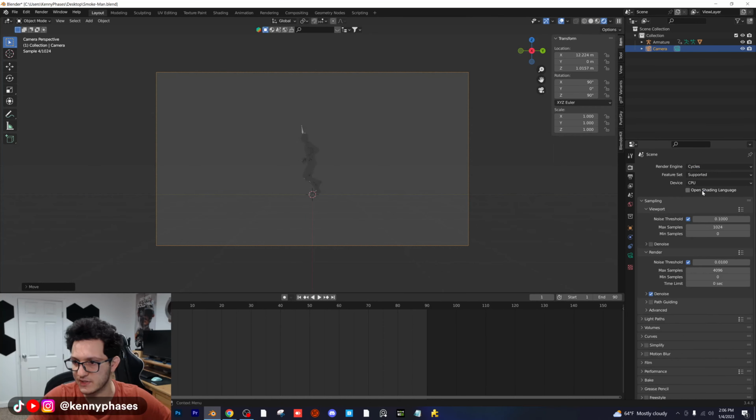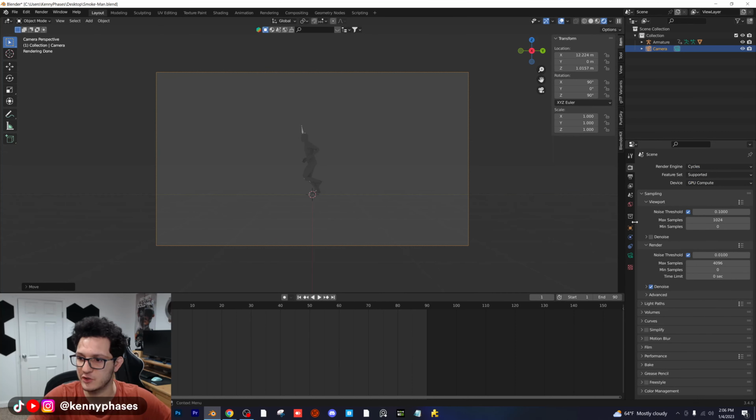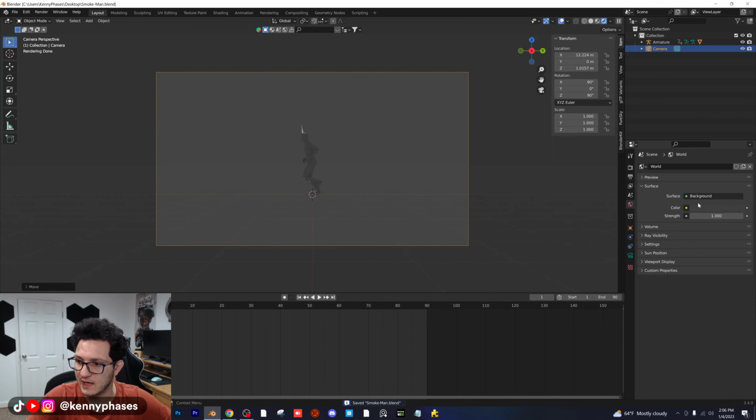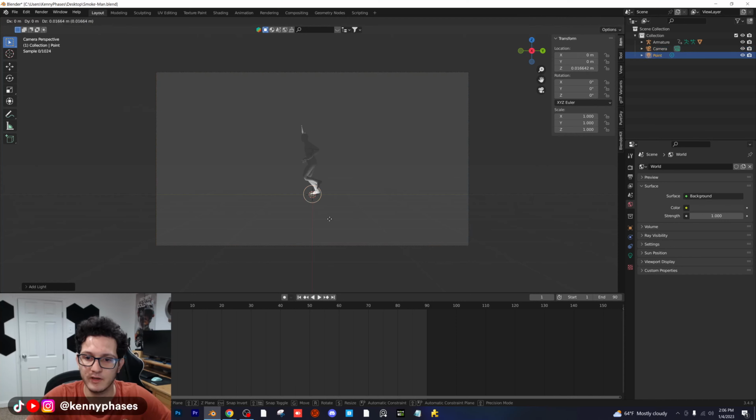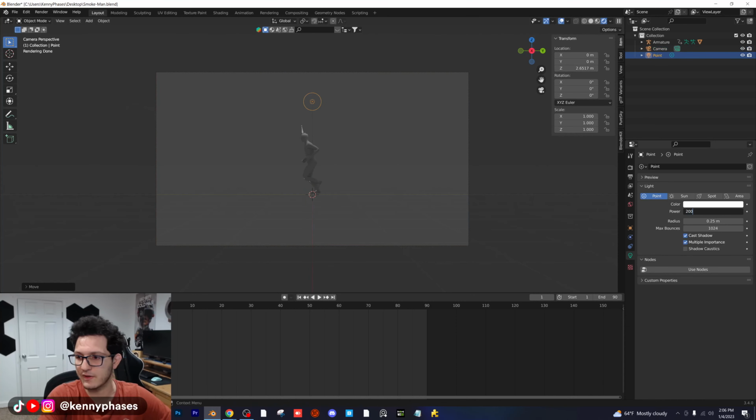We're just going to set up our scene here in Cycles. We're going to be using our GPU today. And then I think for our world color, we're going to keep that at a nice dark color. I'm going to go ahead and add in a light. I'm just going to add in a point light, bring it above our character, and I'm going to make the value 2000. That looks fine for now. You can put this light wherever. We just need some light for our scene.